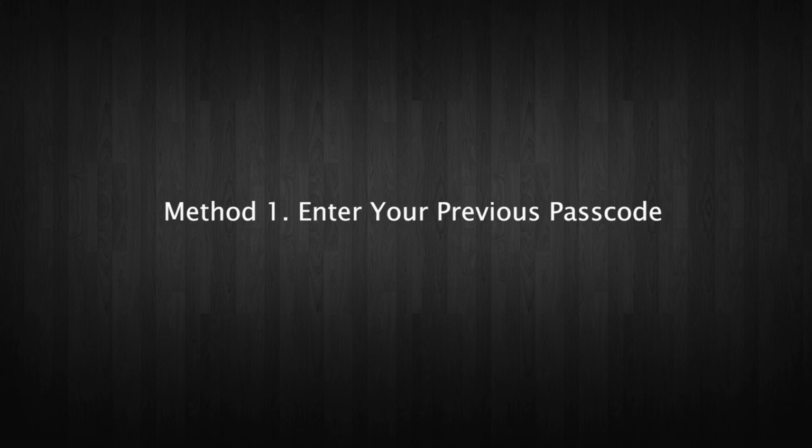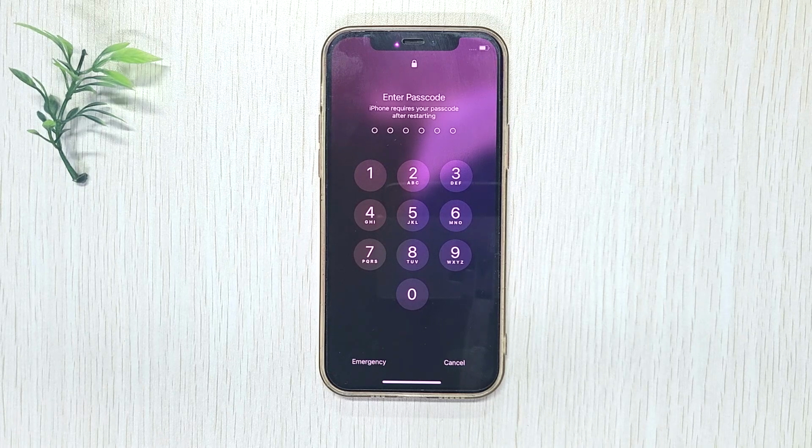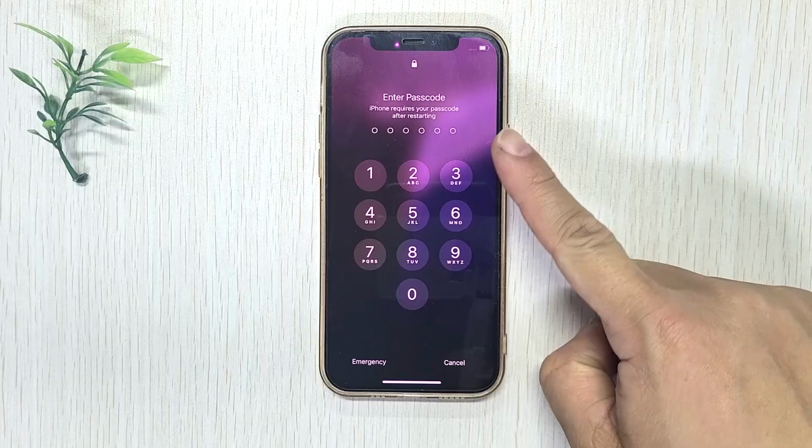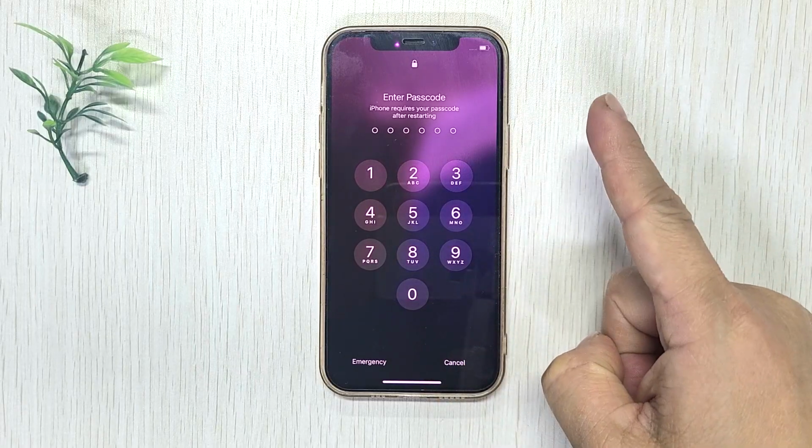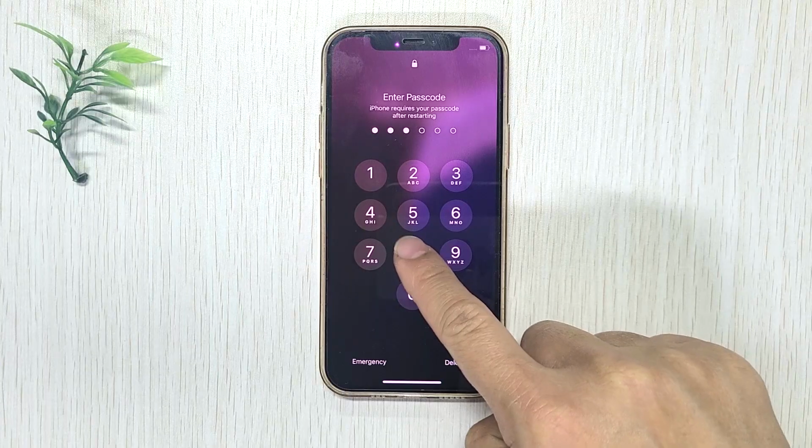Method 1. Enter your previous passcode. You can try the commonly used passcodes, such as 111111 and 888888. Maybe it can be the correct passcode to unlock your iPhone.